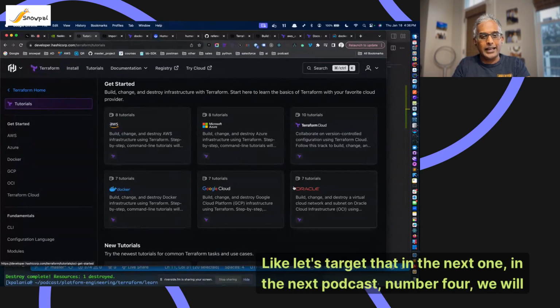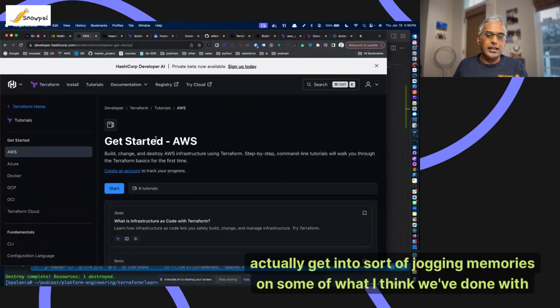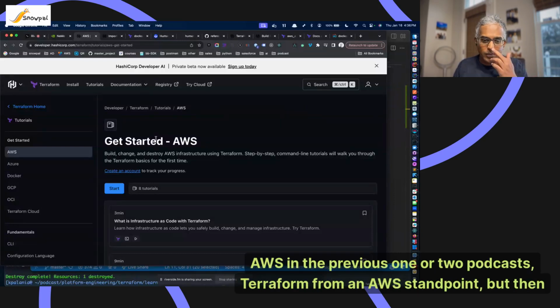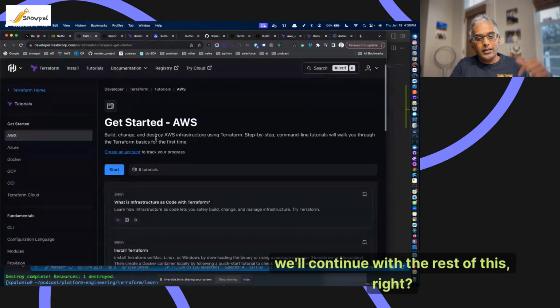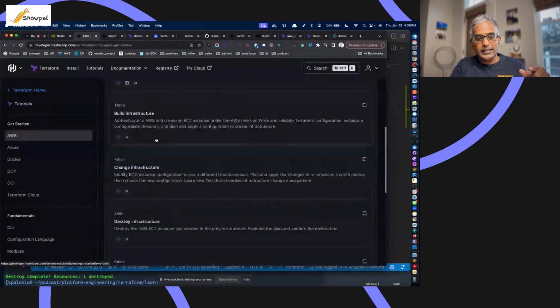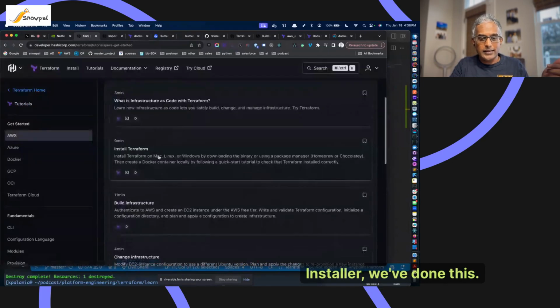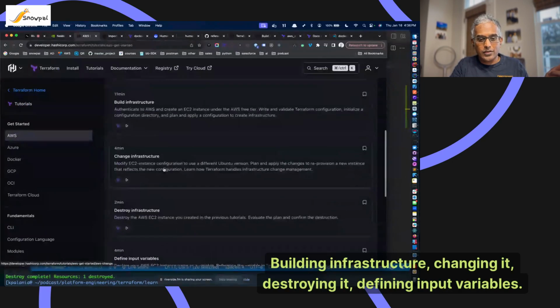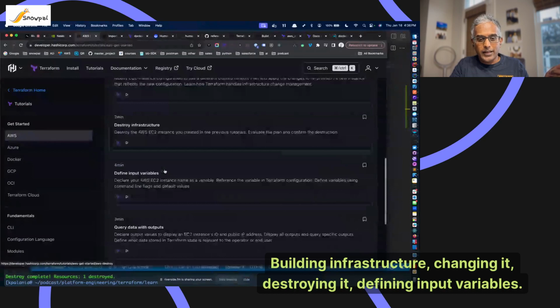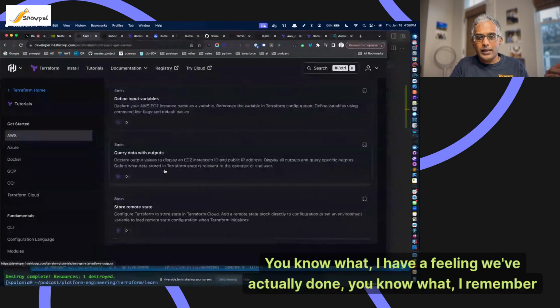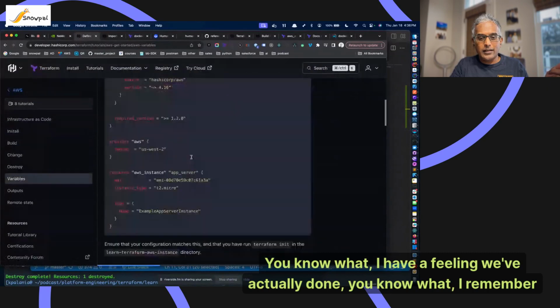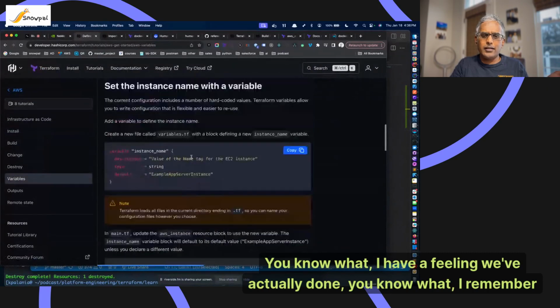Let's target that. In the next podcast, number 4, we will jog our memories on some of what I think we've done with AWS in the previous one or two podcasts, Terraform from an AWS standpoint. But then we'll continue with the rest of this, right? It says install Terraform. We've done this, building infrastructure, changing it, destroying it, defining input variables. You know what? I remember this one.